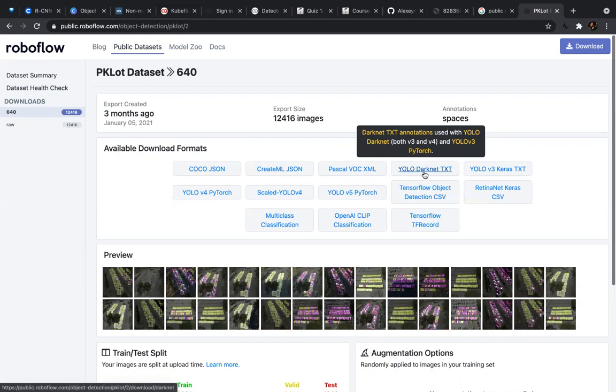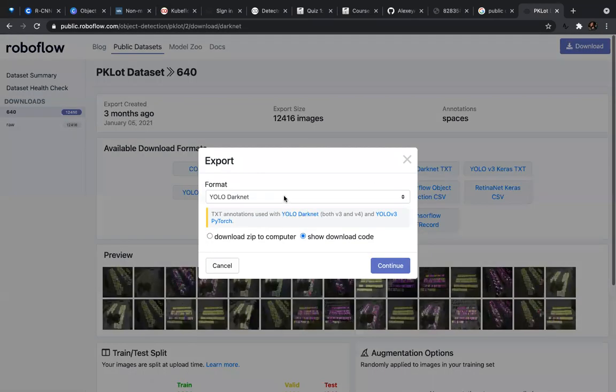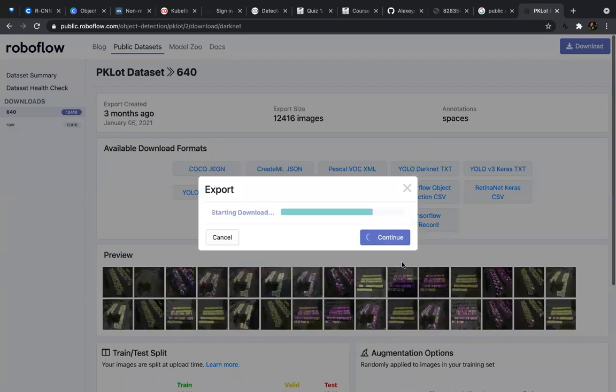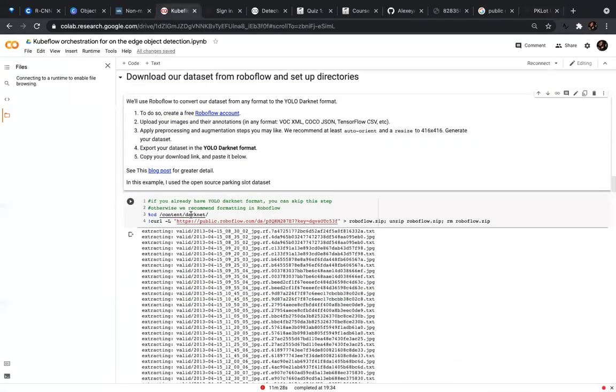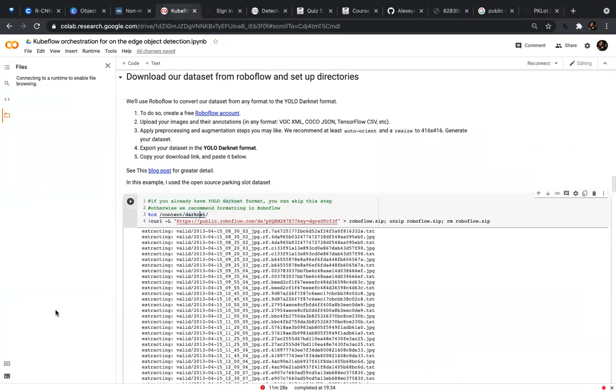The YOLO Darknet TXT format. Come here. Yes, continue, show the download code. And basically copy paste this code into your Colab. Here it is, curl. It will download it, unzip the file, and then just remove the zip file.